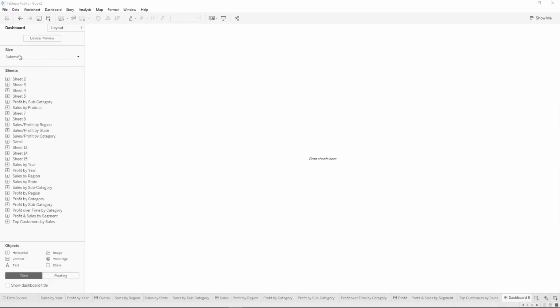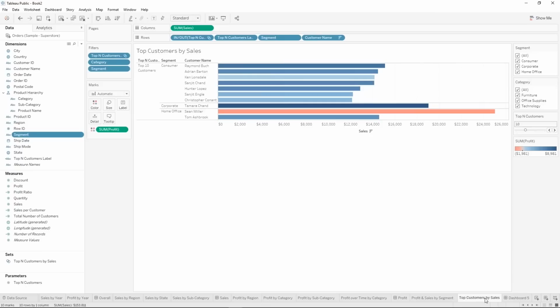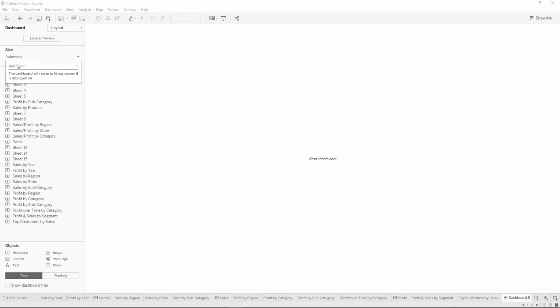automatic. As you probably read right there, the dashboard will resize to fit any screen it is displayed on. That can be really handy, especially if your visualization is really dynamic and can change. However, some visualizations, like this visualization for example, if it gets too squished, you stop being able to read things very well. So automatic has its definite pros and cons.